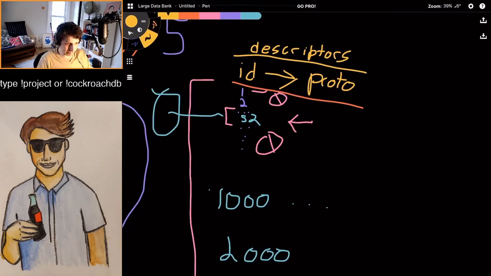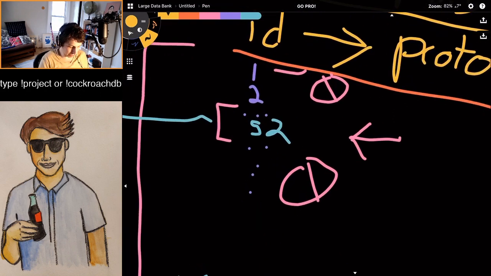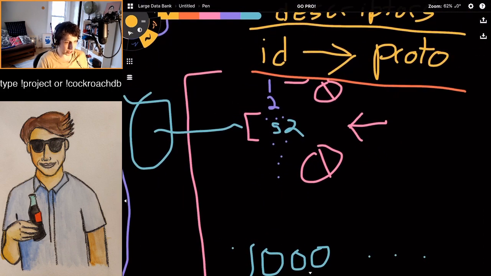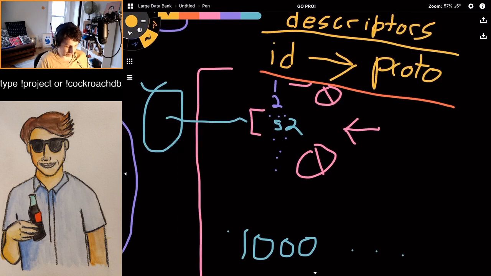So the point is that if I said something like select star from system.descriptor where ID is equal to 52, it's going to scan just this little part that I've tried to draw here on the whiteboard. It's just going to jump to that part of the table.